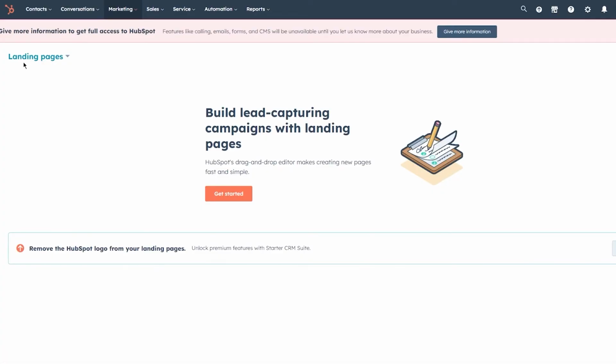Obviously, the editing aspect is pretty easy and simple because it's a proper drag and drop editor that gives you a lot of different features to see and edit from. So yeah, pretty basic and easy stuff.